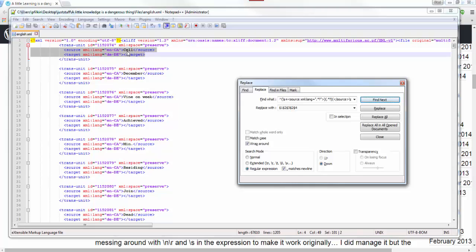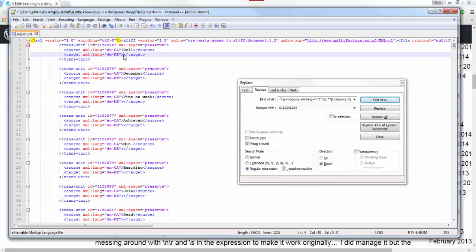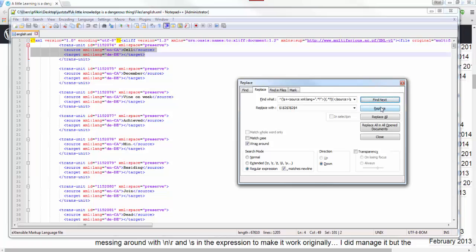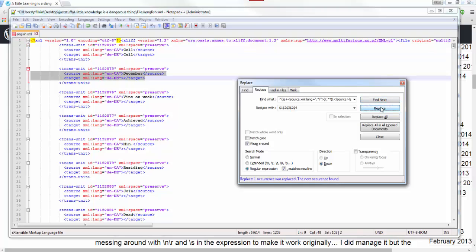Except it's going to replace it with that cell repeated in there. So let me show you how that works. If I just do the first one and then replace it, when I hit the replace button, watch and you'll see cell appears in that target. There we go, and then it moves on to the next one, then I can replace that one too. There we go. So nice and straightforward.